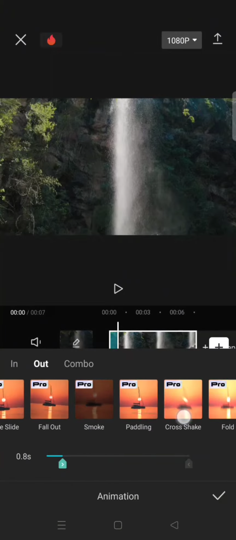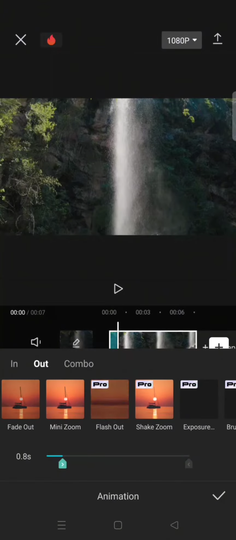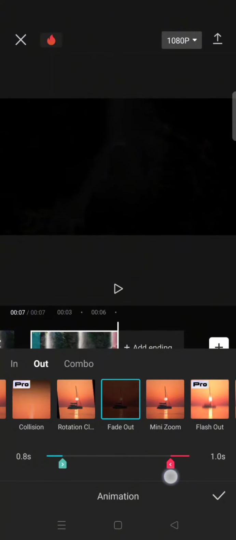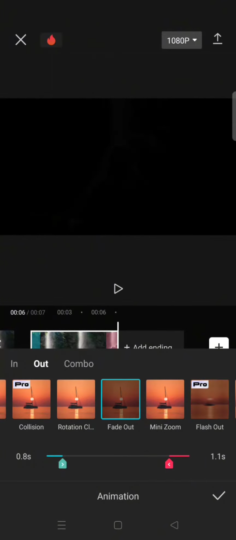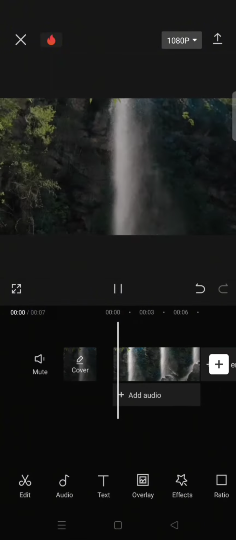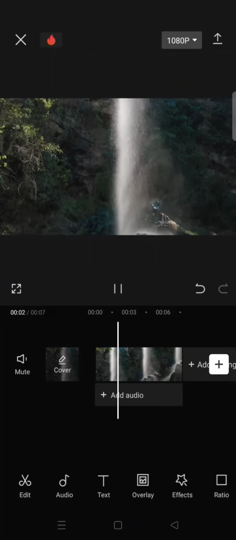Now select fade out. Okay, this one, and I'm going to add around 1 second. Now click on a check icon, and here is the final result.